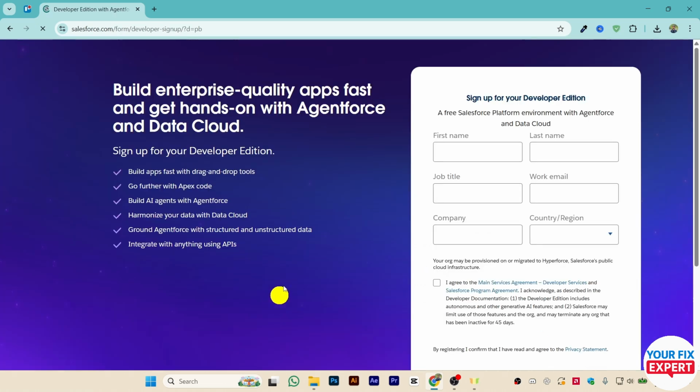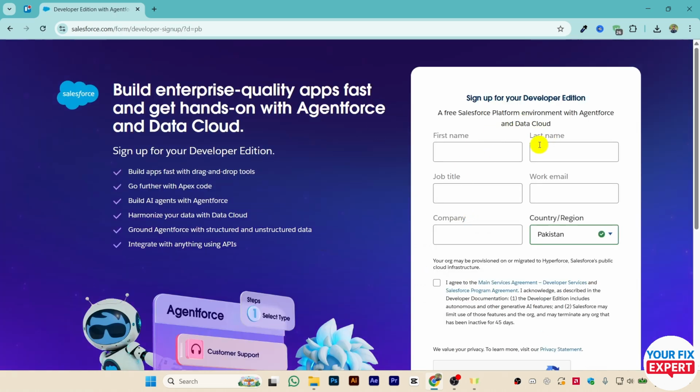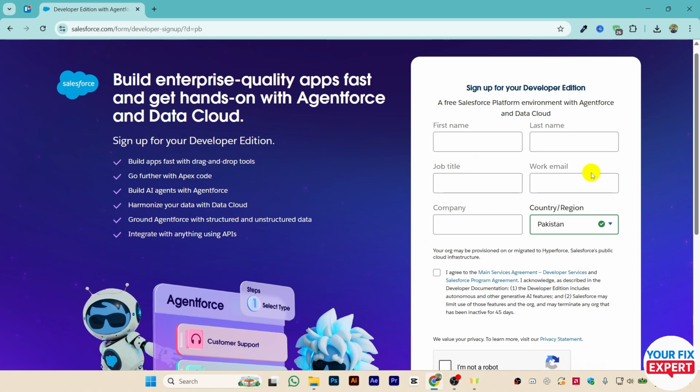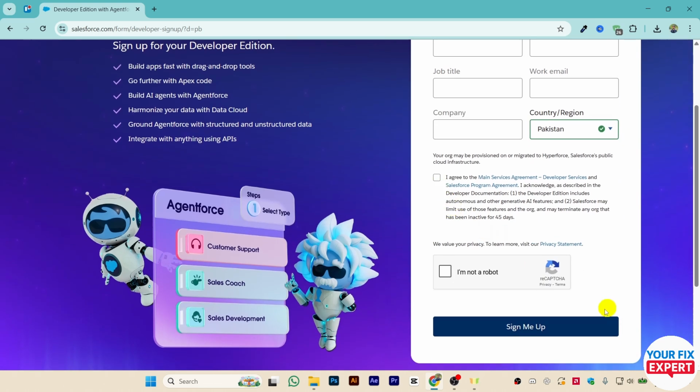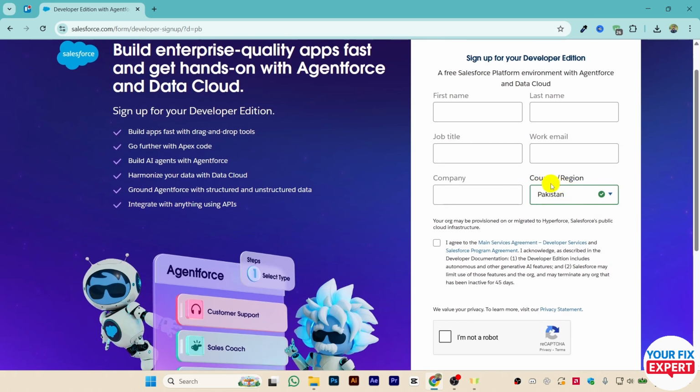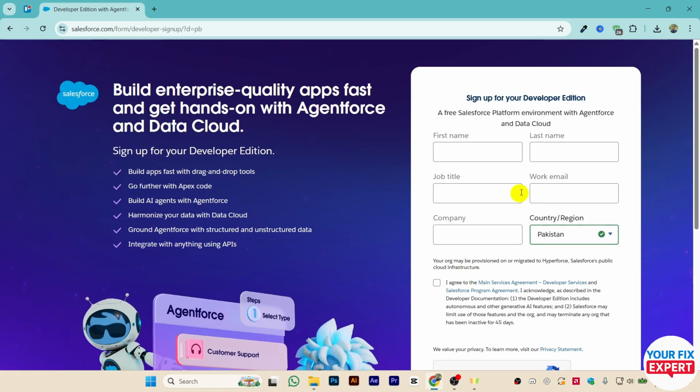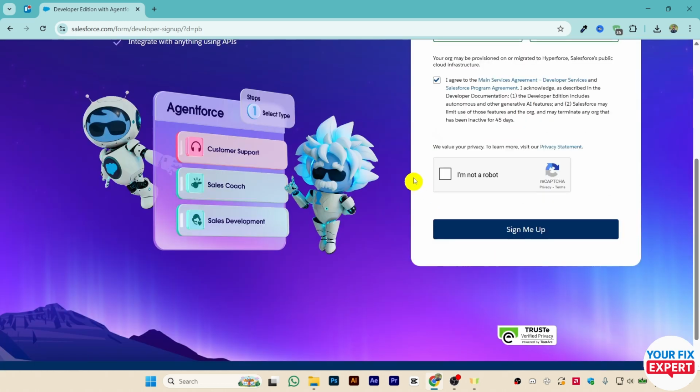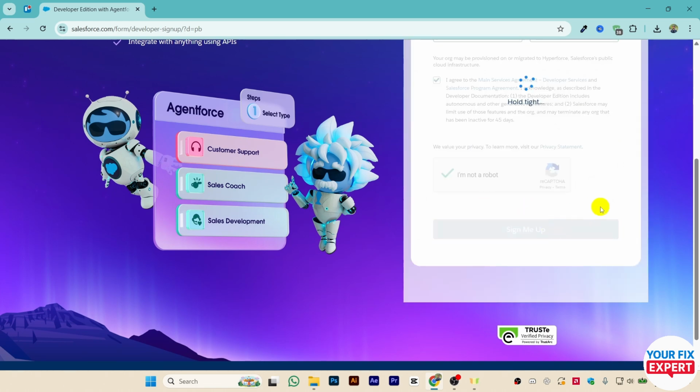Just click on get a developer edition, and after that they will ask you to enter your name, job title, work email, company, and country. Let me just enter my details for now. Once you enter all your information, just click on I'm not a robot and click on sign me up.